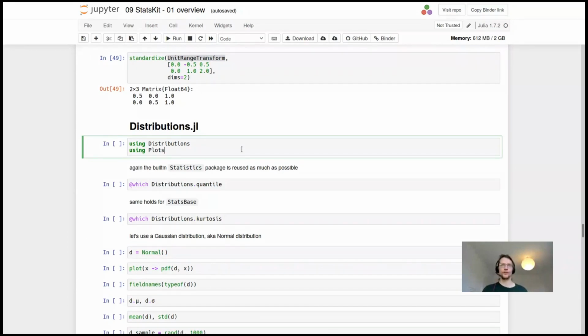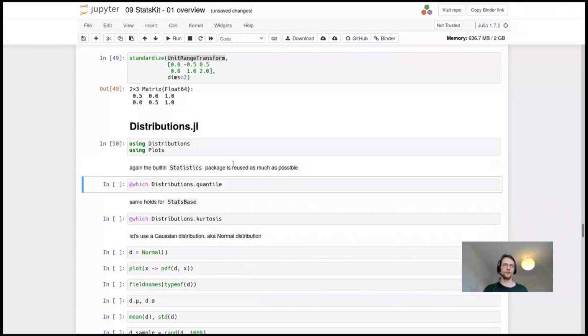Okay, so next package, and it's still in this flavor of very basic packages. So just the toolset which you would like to have in a language built for data science and statistics. So this is called Distributions. It's also, as the others, part of the StatsKit meta package, but it's very well known and widespread on its own. So it integrates again very well.